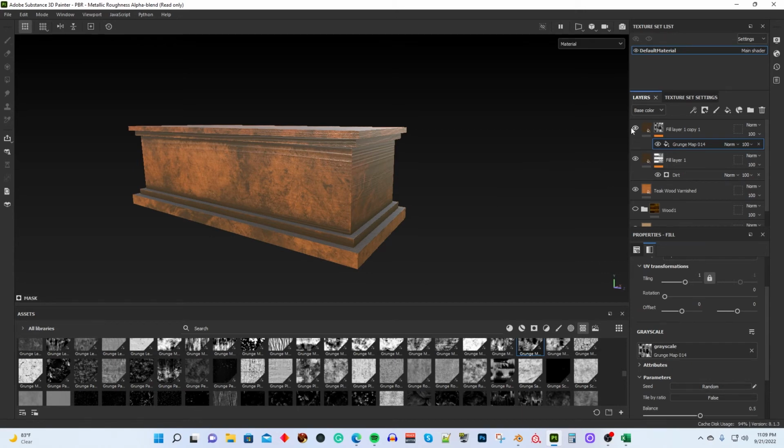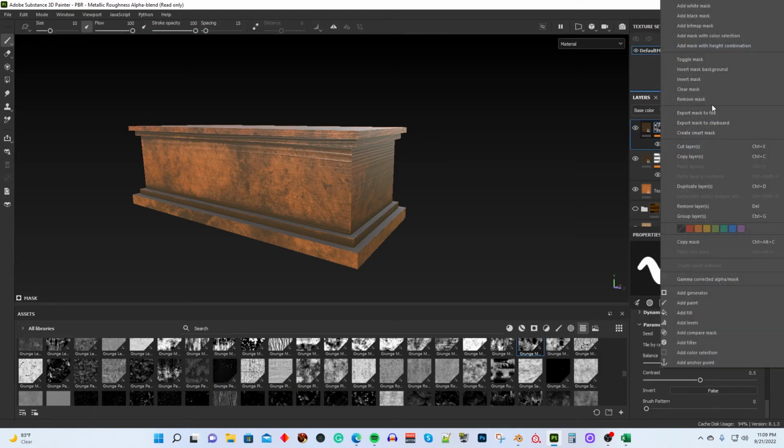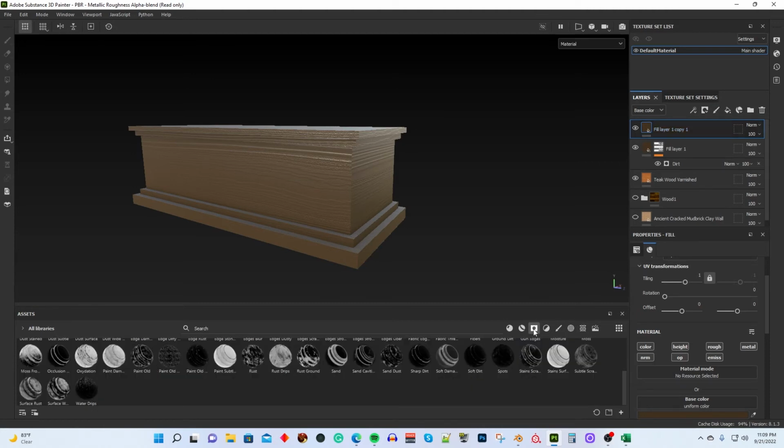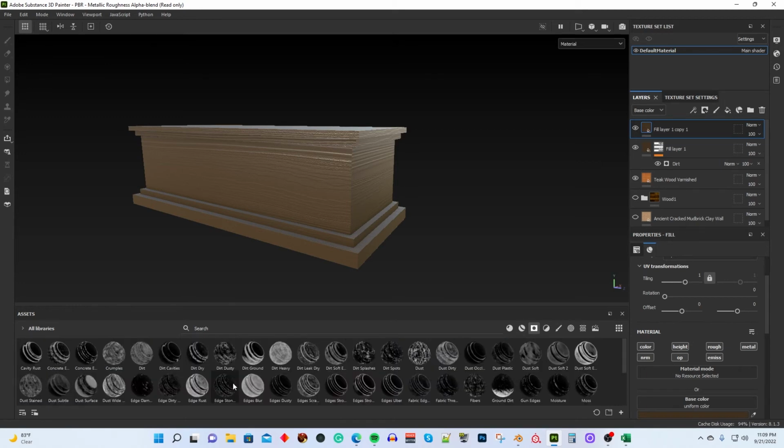So the third way is using what are called smart masks. So we're going to remove this mask. Just go back to the original color again. And now what I'll do is, instead of adding a black mask and then filling it with something, I'm going to use a smart mask that somebody's already created. And so there's a whole bunch of these to choose from.